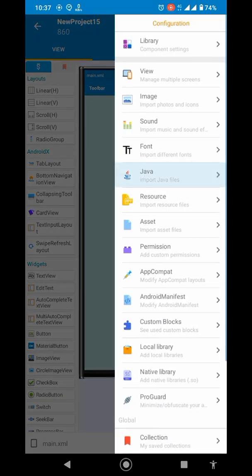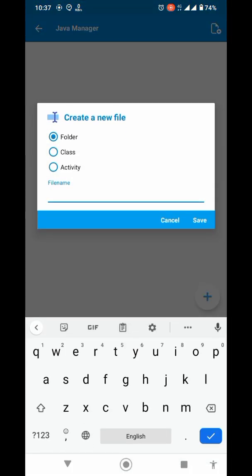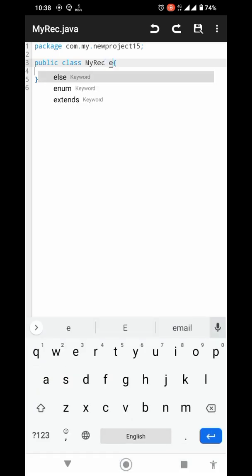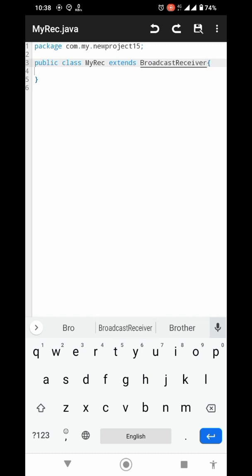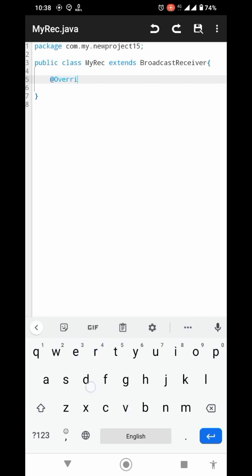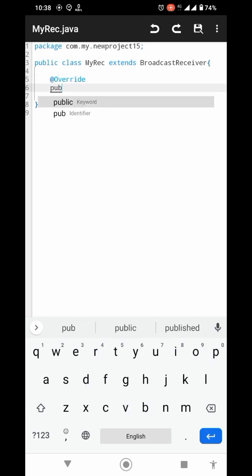Click Options, Java, click on plus icon and add a new class. I will call it MyRes, short for MyReceiver. After the class name, we have to add extends BroadcastReceiver keyword. And implement onReceive method.